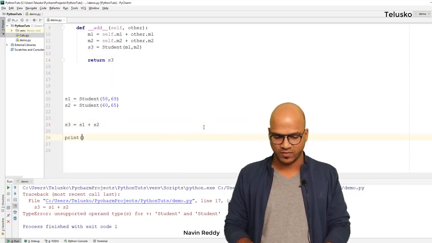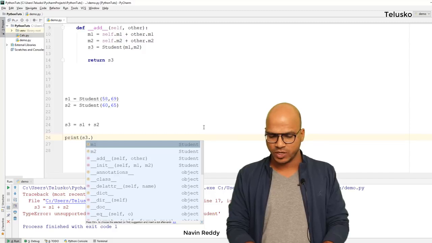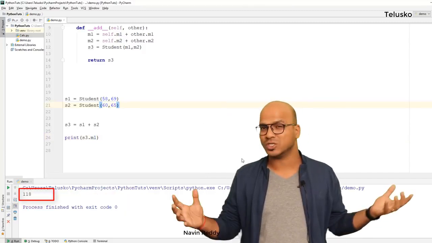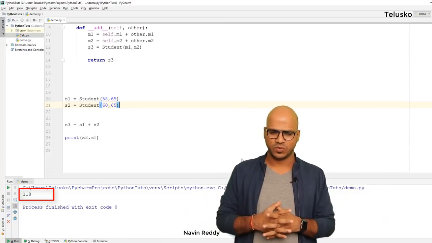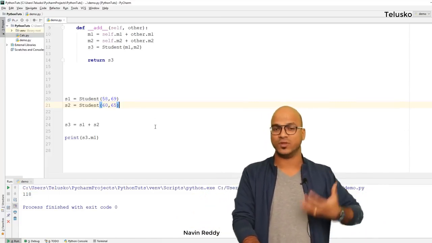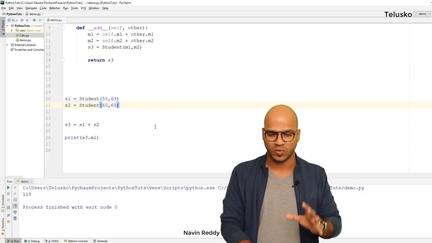Now if I print the value for s3, let me print s3.m1. And the moment you run this code, you can see it works. You got 118. Is it right? Of course it should be, right? So it is 58 plus 60, and that's right, we got 118. This thing is working, right?